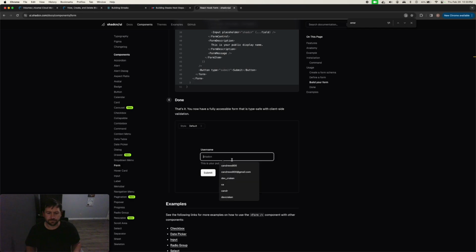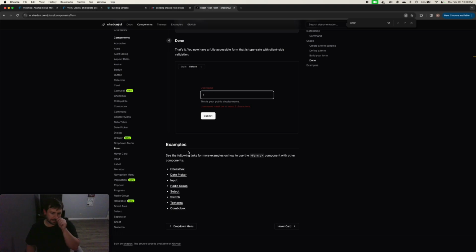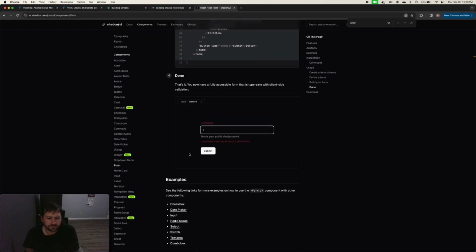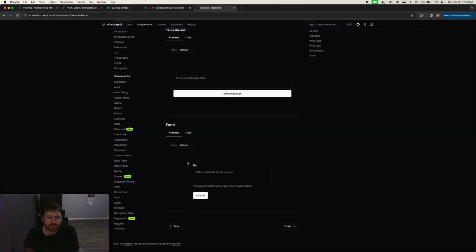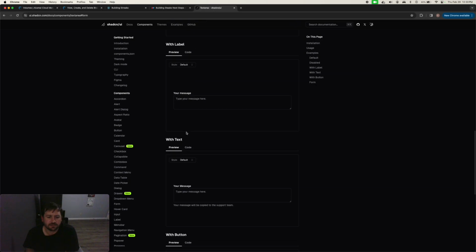Okay, with client-side validation, we don't really want client-side validation. I want to use our backend still. So let's see if we can. We have a text area here, and let's see if there is.